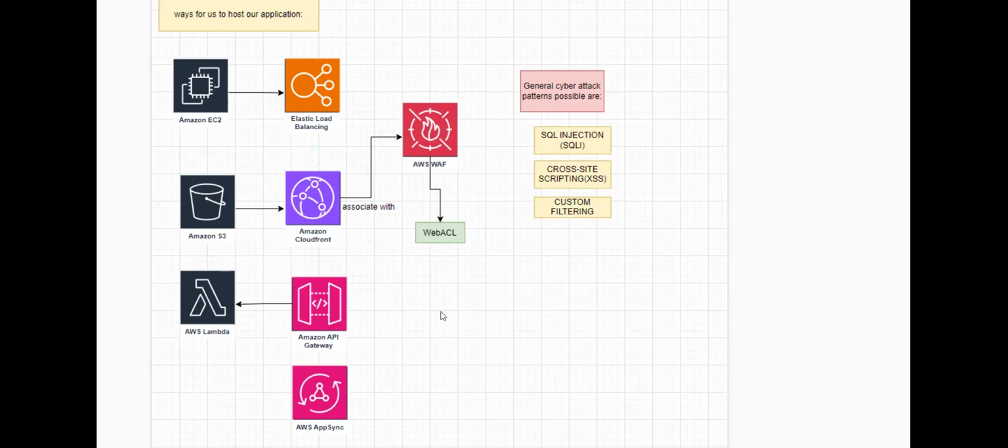What will protect my application? These web ACLs. Where are these web ACLs present? Under your AWS WAF service, you have this web ACL. By using this web ACL, we need to attach or associate it with our CloudFront distribution, Elastic Load Balancer, API Gateway, or AppSync.